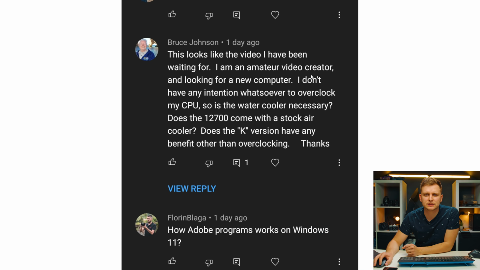So Bruce here says, I'm a video creator and looking for a new computer. I don't have any intention whatsoever to overclock my CPU. So is the water cooler necessary? Does the 12700 come with a stock air cooler? Does the K version have any benefits other than overclocking?